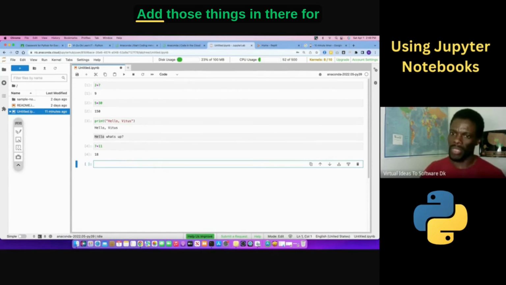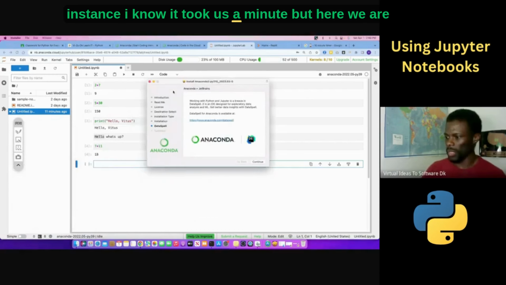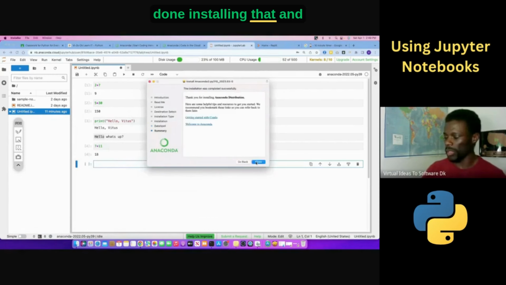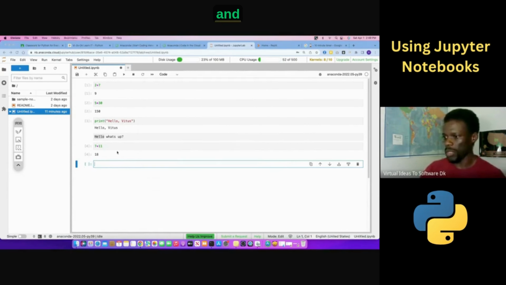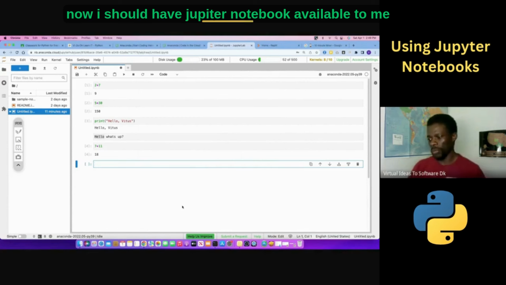All right, add those things in there. For instance, I know it took us a minute, but here we are, done installing that. Let me close that. Yep, move it to trash. And now I should have Jupyter Notebooks available to me.